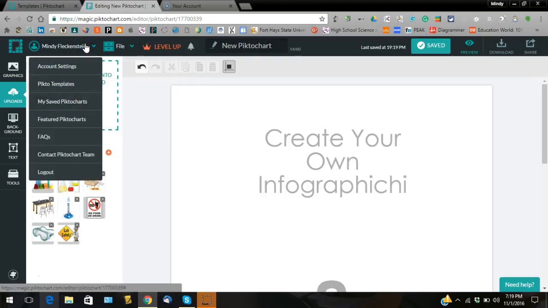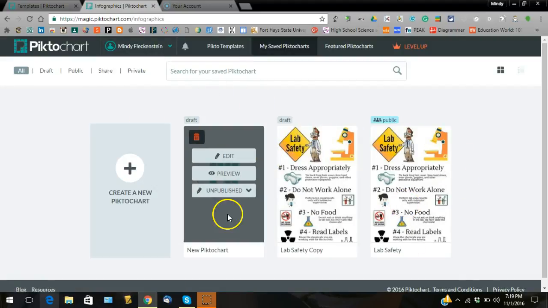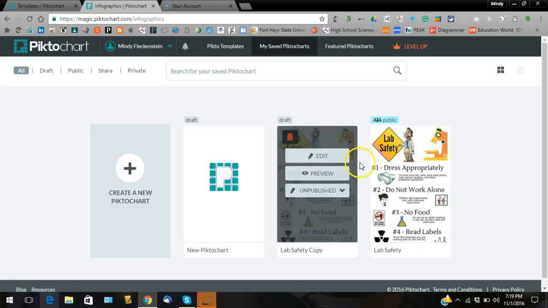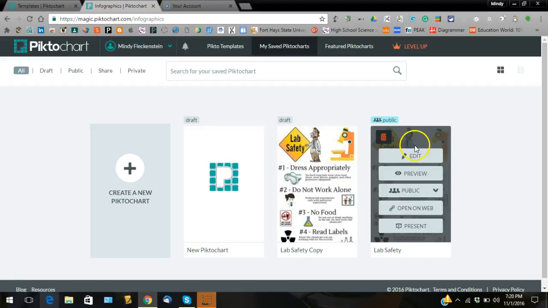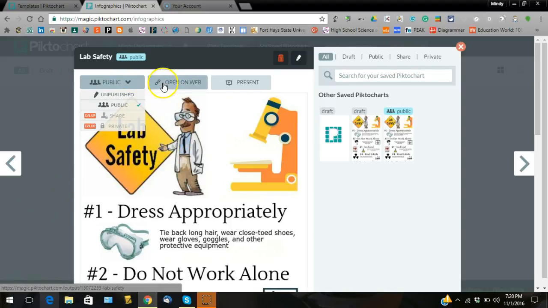That way you can see how I want you to post it onto our Google Plus page for our classroom. So here are ones that I've made before. This is the one that I just had for you guys. But right here we have ones that I've made before. So once you save it, you can preview it. I made it public. You need to make it public so that it can be put on our Google Plus page so that others can access it.